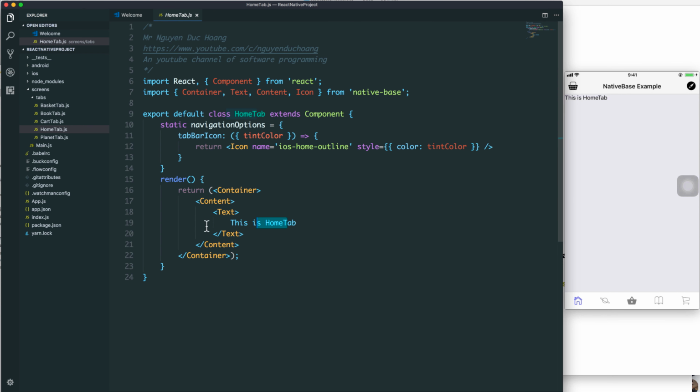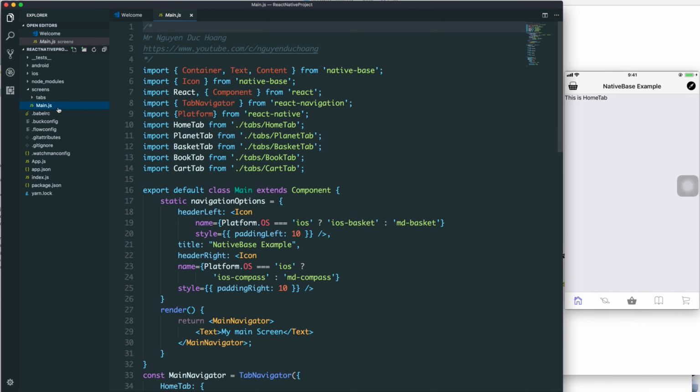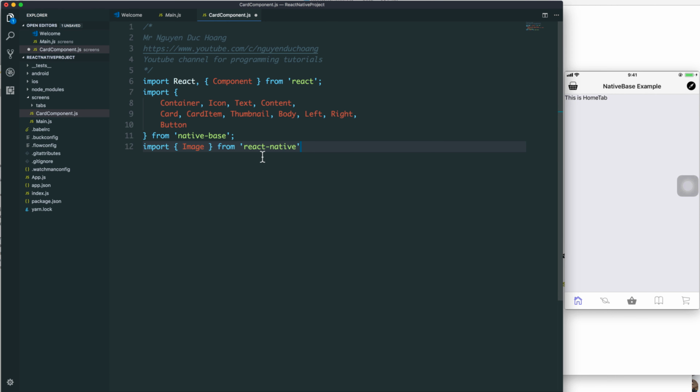Hi everybody. Today we continue with NativeBase, and from the previous lesson we have 5 tabs and a main screen. So we insert one more component, named the card component. In this lesson I will introduce how to use the card component, and here are some of the components we import from the NativeBase library.